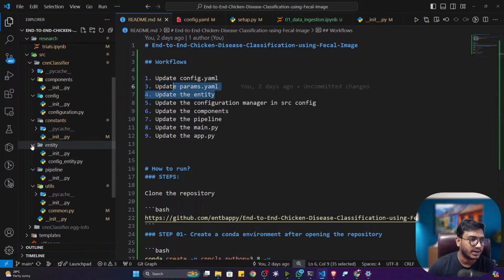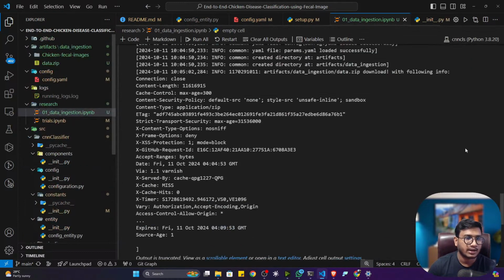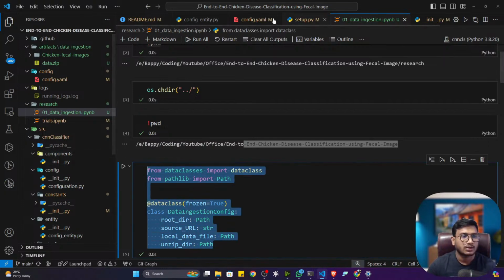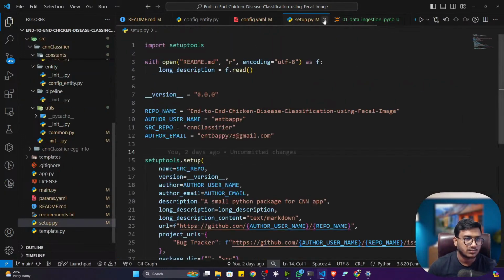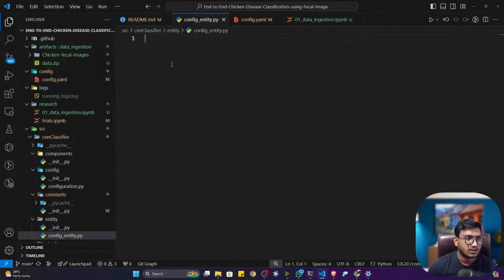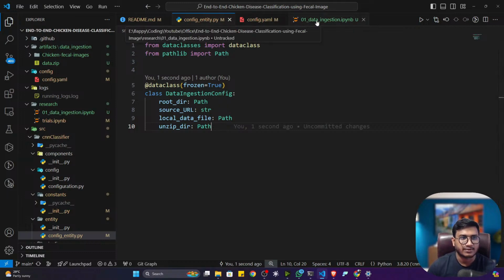You can see I have created an entity folder. Inside that, config entity is there. Let me open it up, and whatever entity you have created in the notebook, just copy paste the same one. Let me copy, and here let me paste it inside that and save it. Make sure you save with Ctrl S. If you are not using autosave inside VS Code, try to save the file first of all.